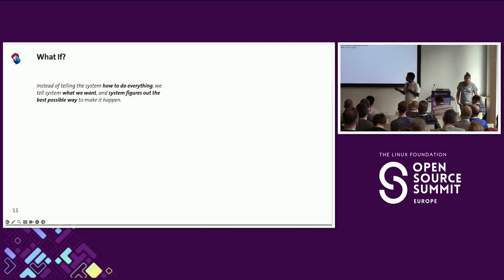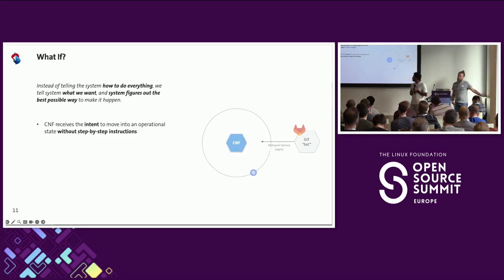What if, instead of telling the system how to do everything, we tell the system what we want, and the system is smart enough to figure out the best possible way to make it happen. Yeah, so that's the whole intent-driven automation approach that we want to take. So let's break it down.